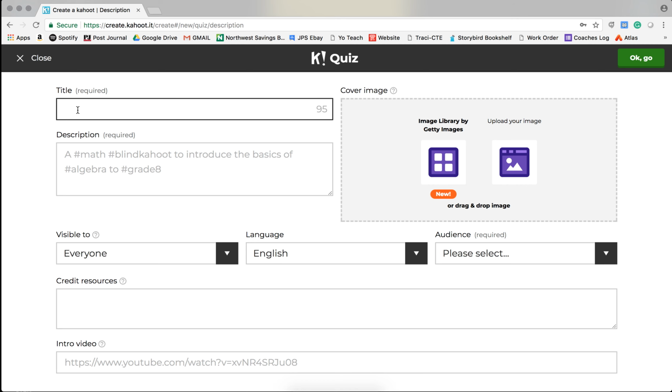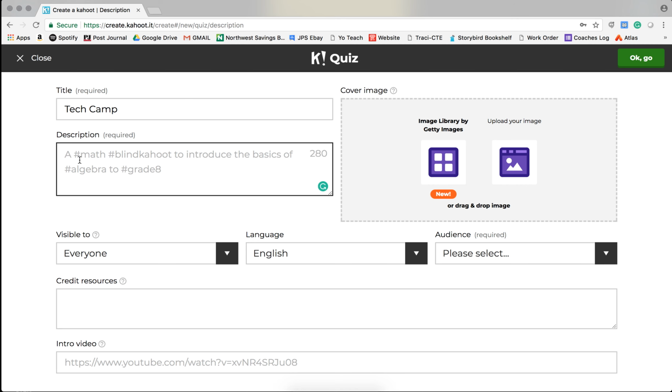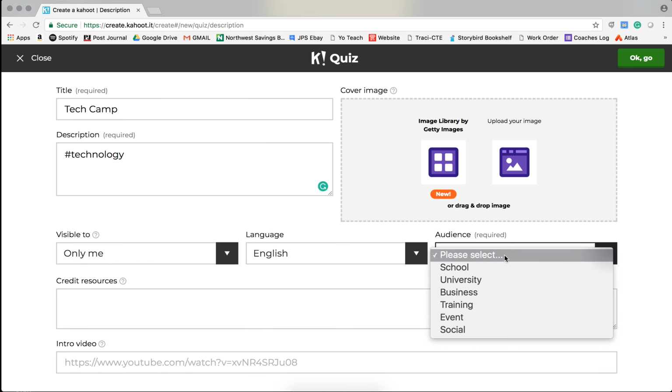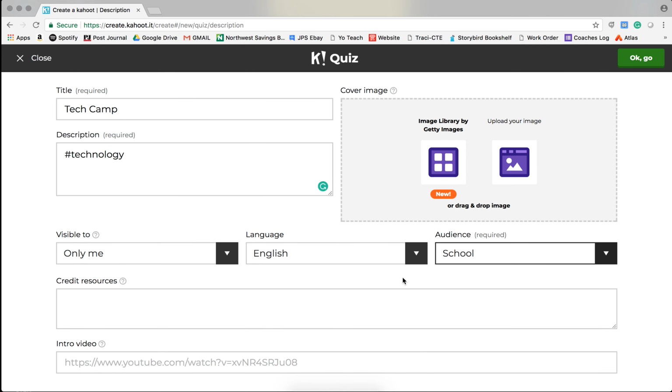So here are a few things about your quiz that you're going to need to put in, as long as you know how to spell. You also need to tag it so that it can be searched by other people. Those two are required. You're going to want to make sure that your Kahoot is only visible to you. If you don't want people to see it, you can select your language, and then you can select your audience. And so we're going to pick school.